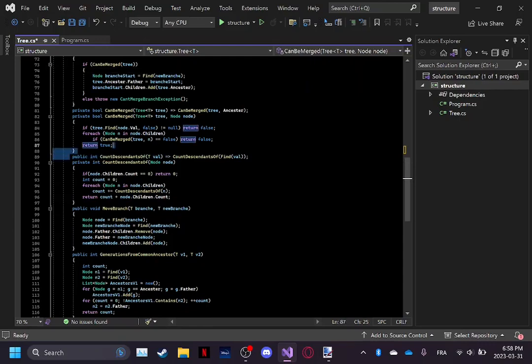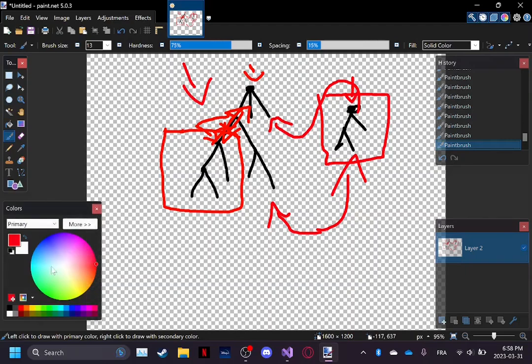This is basically counting all of the descendants. So I'm saying, hey, if I start with this node right here, how many descendants do I have? And it counts all of them.